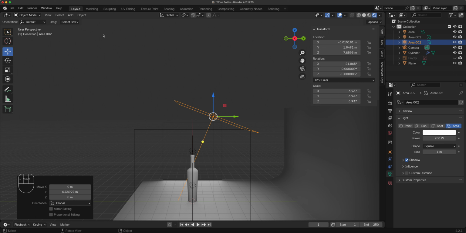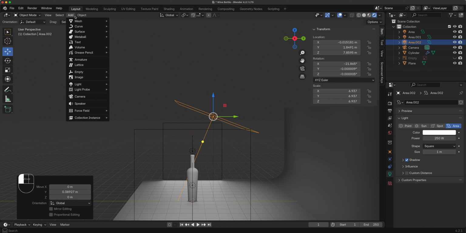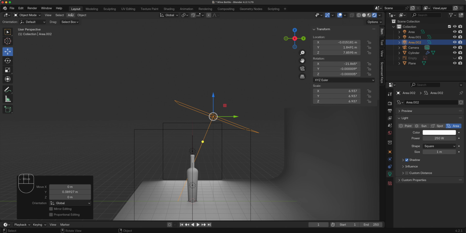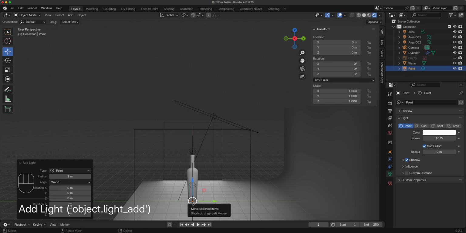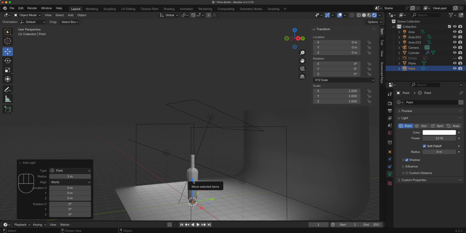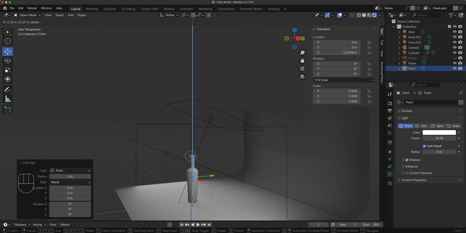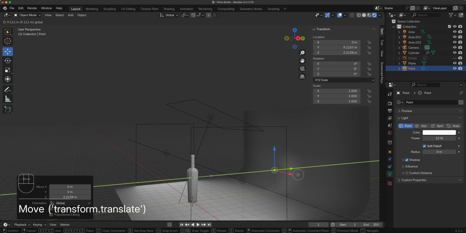Let's add that. So we're going to do 4-point lighting. We'll get a formal lesson on this; this is like a crash course. So add a point light. It's at the bottom of the bottle. We're going to move it up so it's at the center of the bottle right there. And then we're going to move this here. Its purpose is to light the background right there.